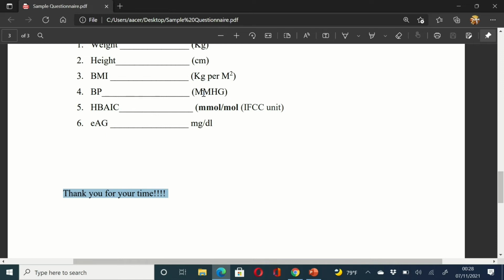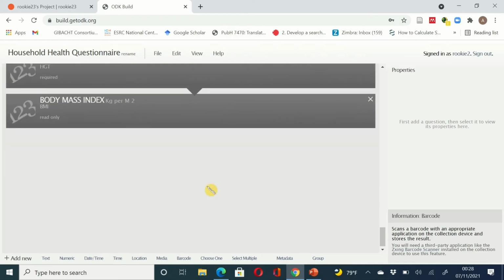And anytime you are doing anything that has to do with BP, please don't make the mistake of writing it as 120 over 80 or stuff like that. Do the systolic BP separately and the diastolic BP separately, right? So whatever you get as the systolic, you enter it. Whatever you get as diastolic, you enter it.